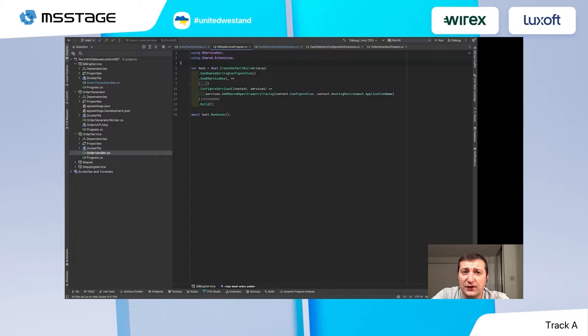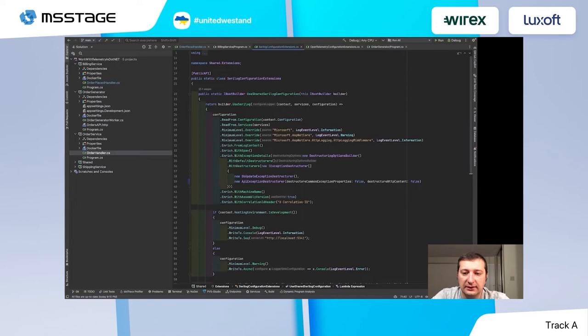And also we do configuration of shared OpenTelemetry tracing. And that's all. For all other services, I did the same. Just reuse two extensions. So let's navigate and see what we have inside this extension.